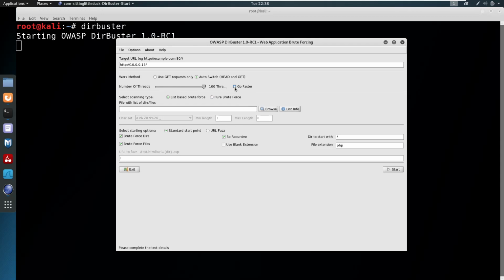If you want to go faster, you can go with 200 threads, but it might really slow down your machine. 100 threads is really fine.